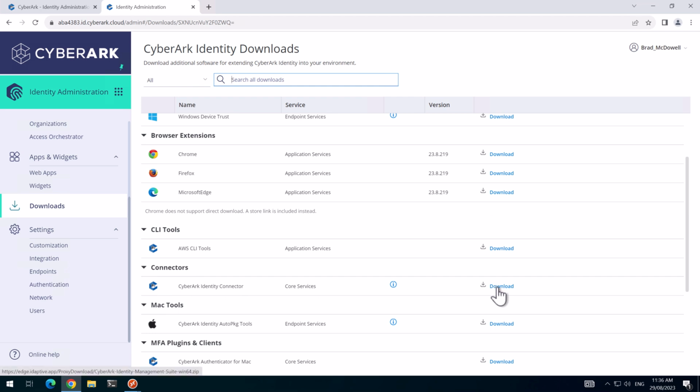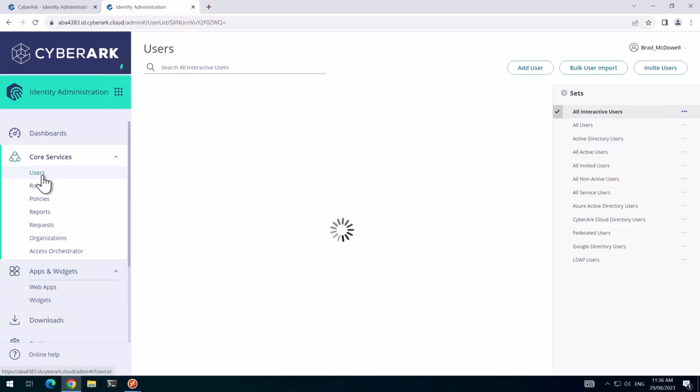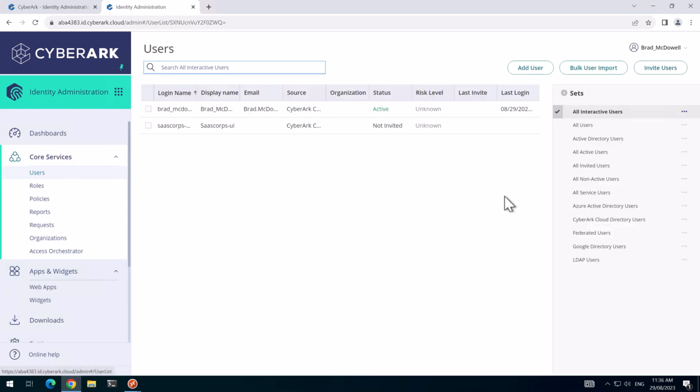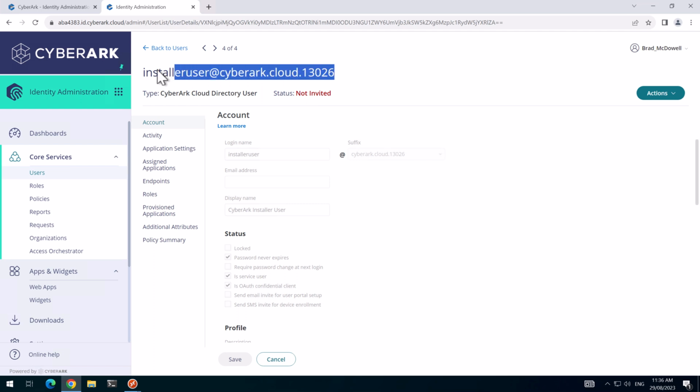You need to download that and place that on your connector servers. We also need to reset the password for the installer user that is found under users, then all service users, and then installer user. So we'll document this username, as we need that during the installation. And we also need to set a password.